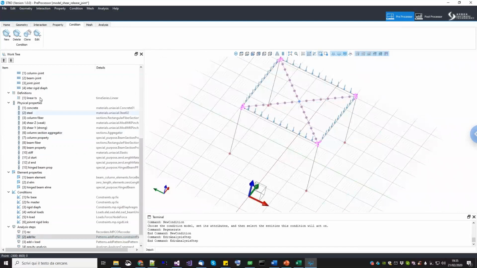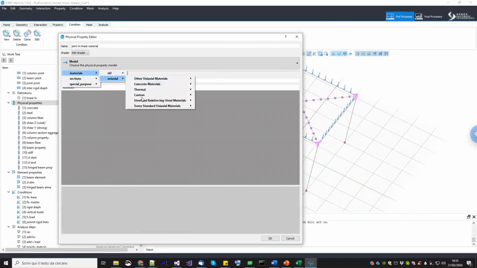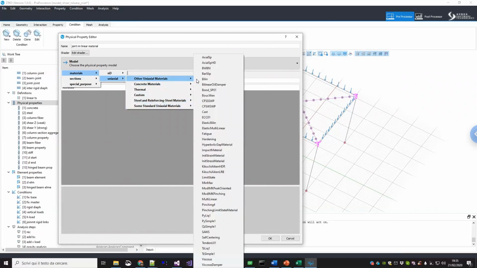So let's go to physical properties. Pretty much like in shear, we need to create a uniaxial model for the two rotations in X and Y of the joint springs. So let's go to add. Now for simplicity, we give the same behavior in X and Y. So joint nonlinear material. This one in this case will be a pinching force. So uniaxial, some standard other uniaxial material. Pinching.